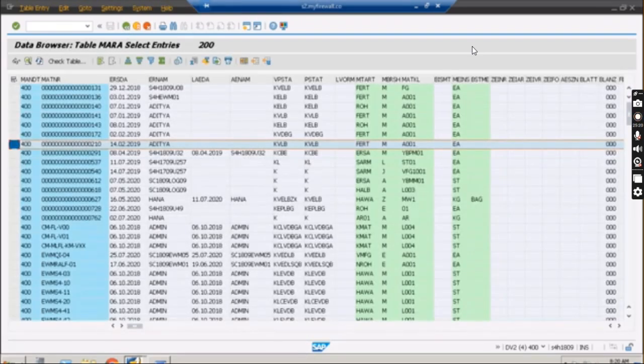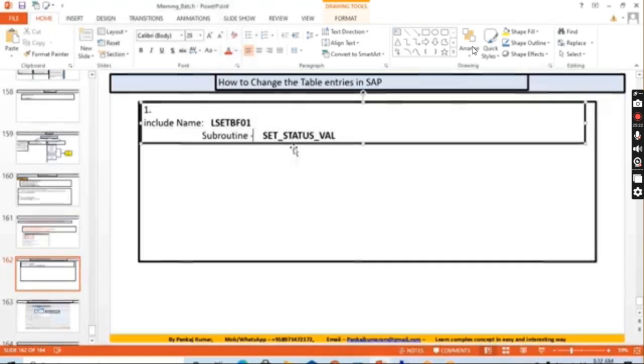So this is how you can do it. This is one way you can go to this include name, the first way.